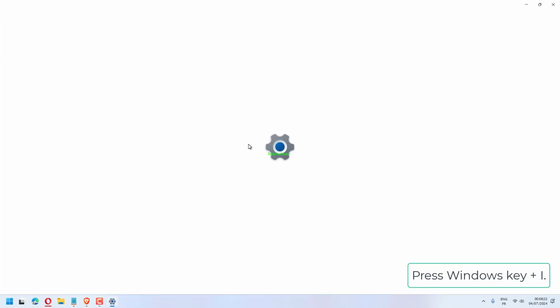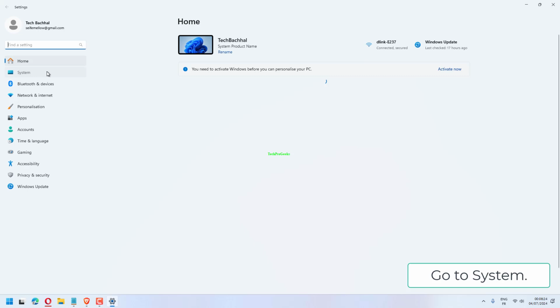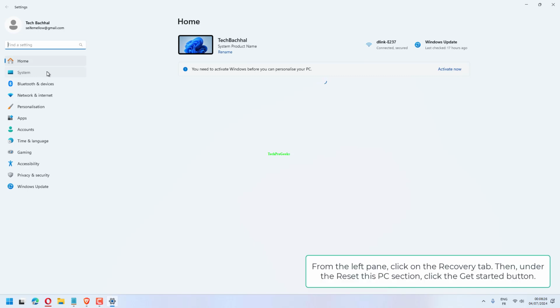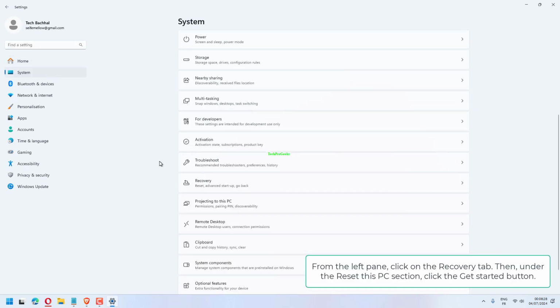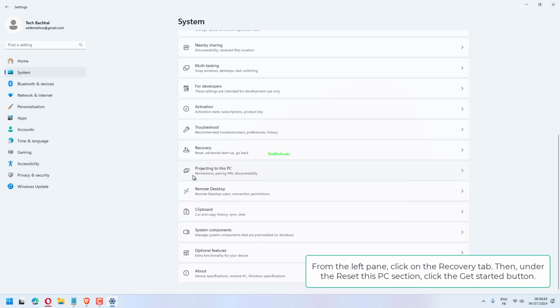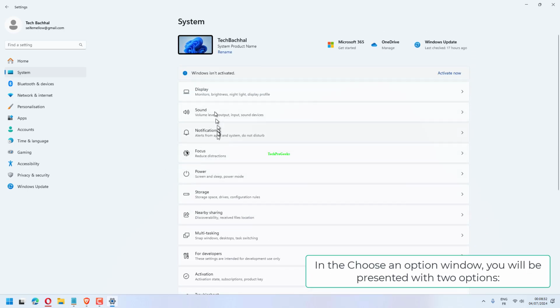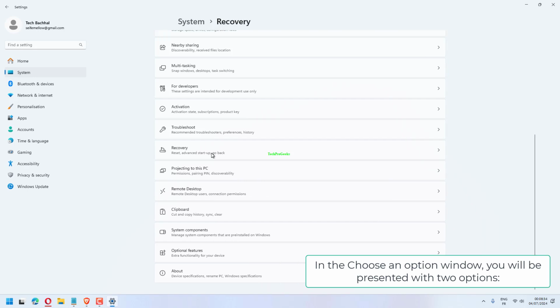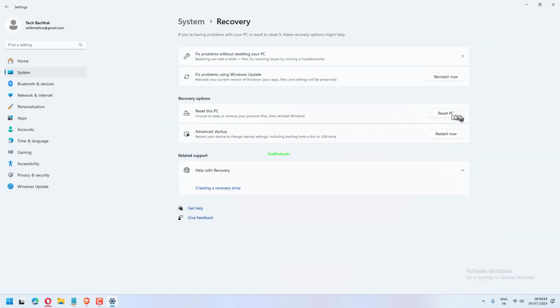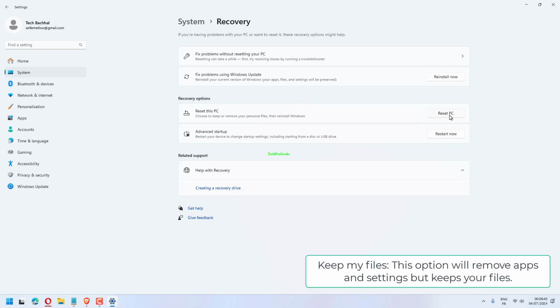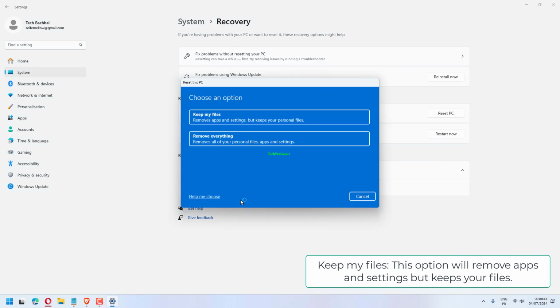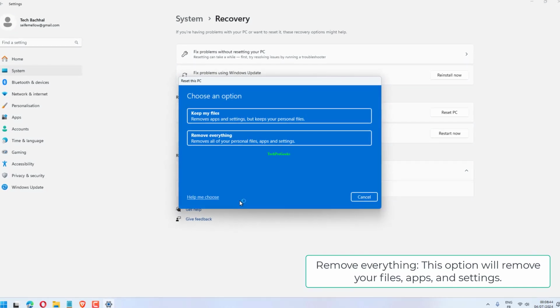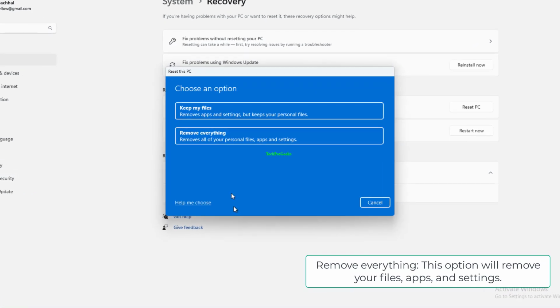Press Windows key plus I. Go to System. From the left pane, click on the Recovery tab. Then, under the Reset This PC section, click the Get Started button. In the Choose an Option window, you will be presented with 2 options. Keep my files. This option will remove apps and settings, but keeps your files. Remove everything. This option will remove your files, apps, and settings.